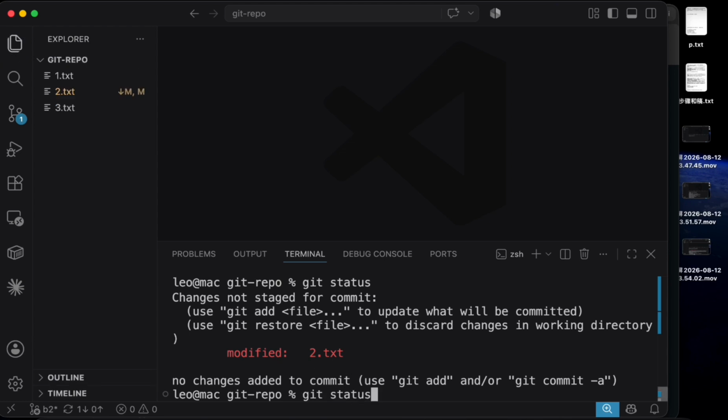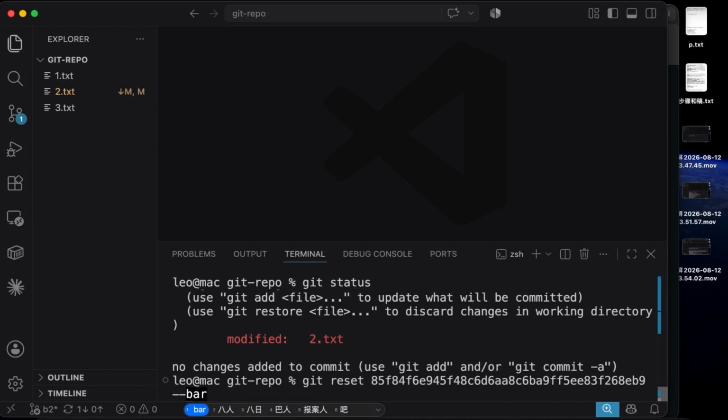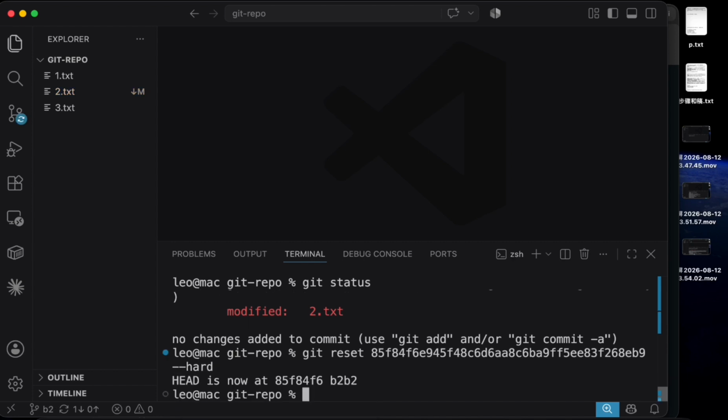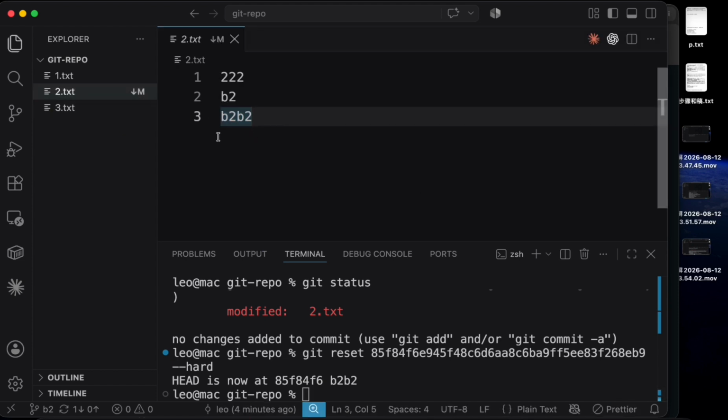Okay, but if we git reset --hard, it will change back to this version, but it will not keep this change.